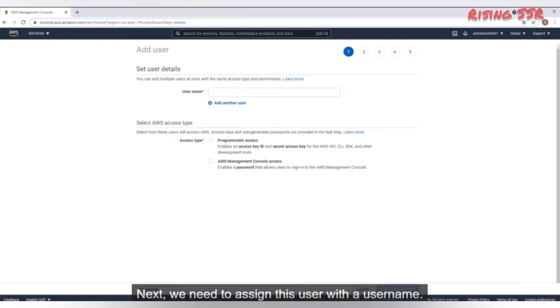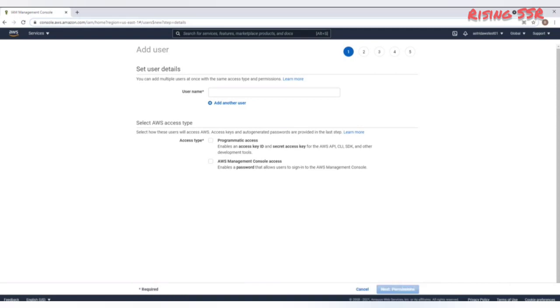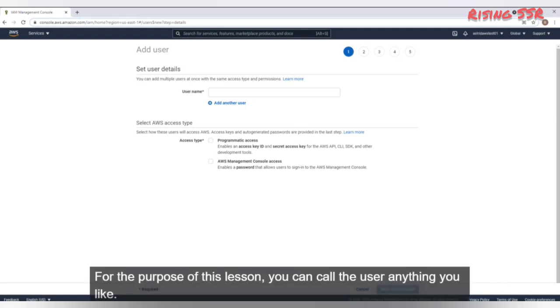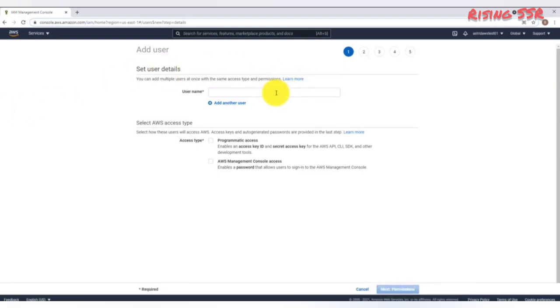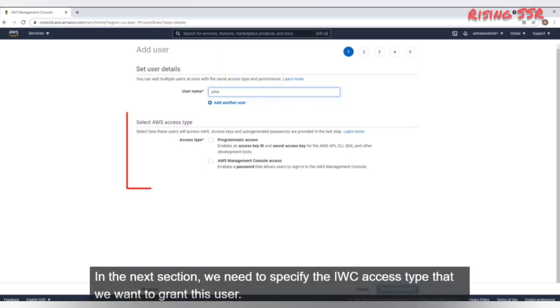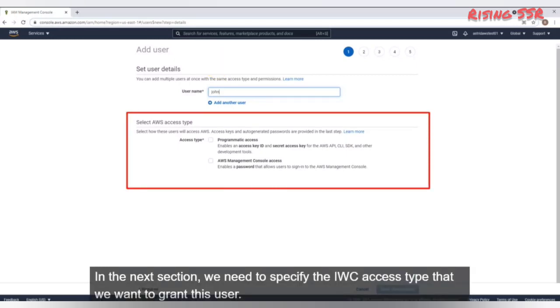Next, we need to assign this user with a username. For the purpose of this lesson, you can call the user anything you like. I'll go ahead and enter John. In the next section, we need to specify the AWS access type that we want to grant this user. We have the option to give programmatic access and console access, or one or the other.